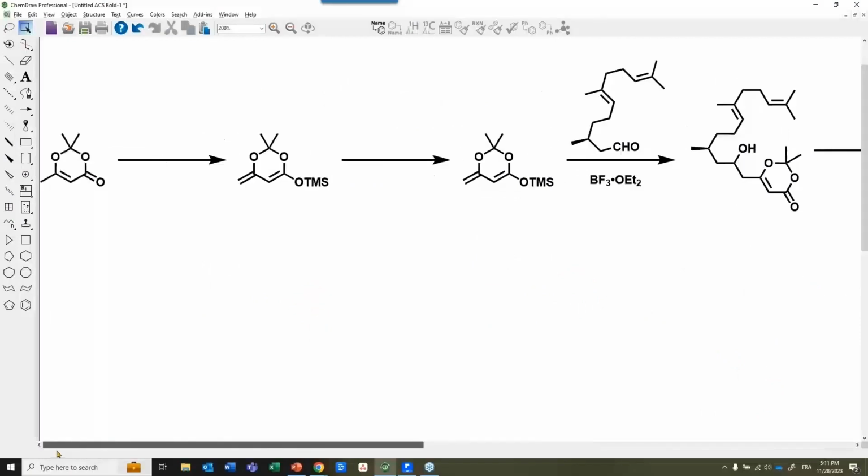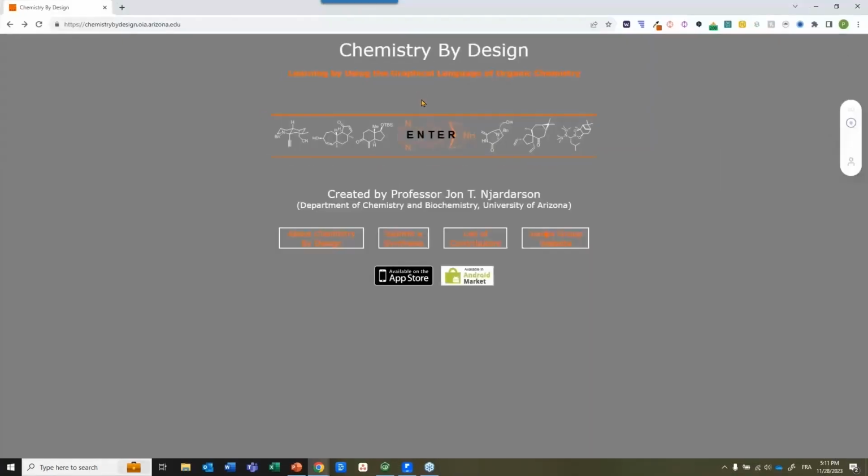So what is this structure? For this structure, I have picked one of the many syntheses that are available on this wonderful website, Chemistry by Design, which is created and maintained by Professor John Njardarson and his team at the University of Arizona. I apologize if I mispronounce his name. I know he's of Icelandic origin, so I don't know if it's John or Jan. I've heard Jan before. So, Professor Njardarson.